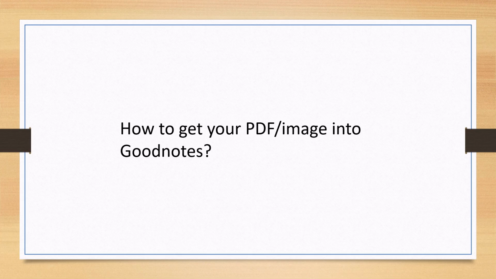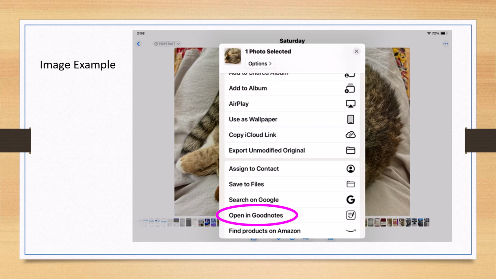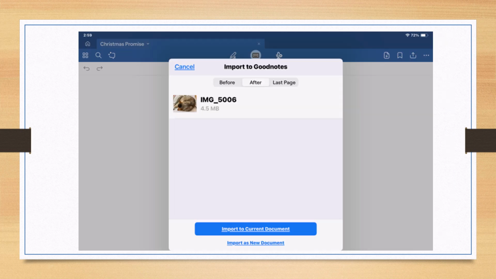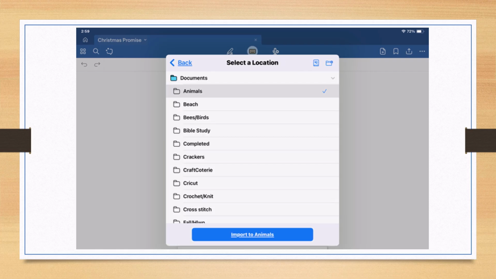Okay, so how do we begin? How do we get our image or our PDF uploaded into Goodnotes? Here I'll start with an image example. You open your Photos app and you right-click on the image that you want to upload. And a list of choices comes up and you click on Open in Goodnotes. Once Goodnotes comes up, you have to decide whether you want to import it into the current document you have open or if you want to import it as a brand new document. If you select New Document, then it's going to ask you which folder you want to put it in.